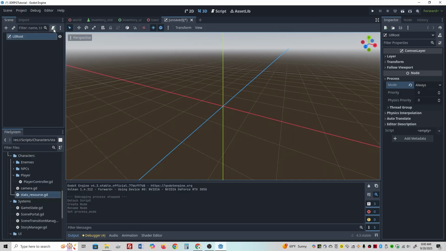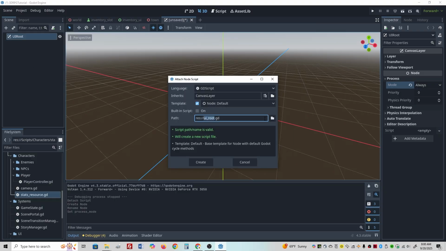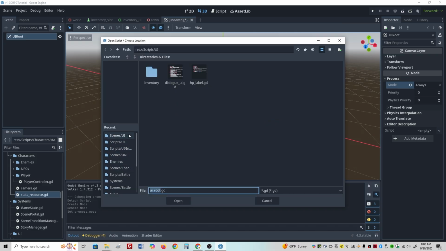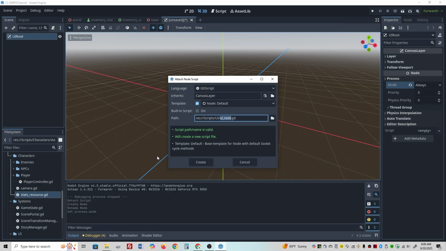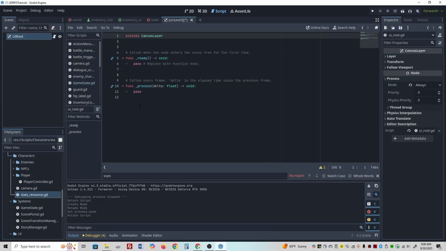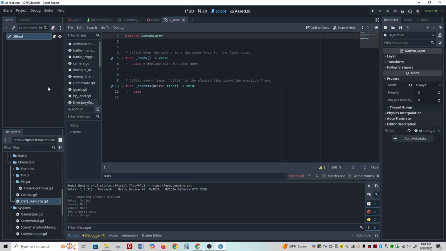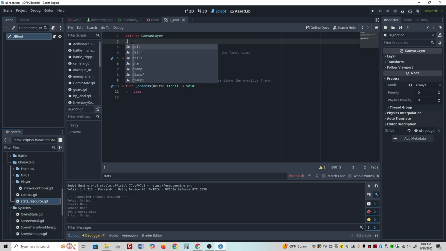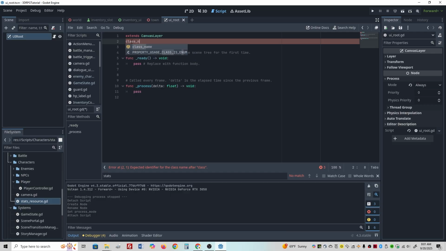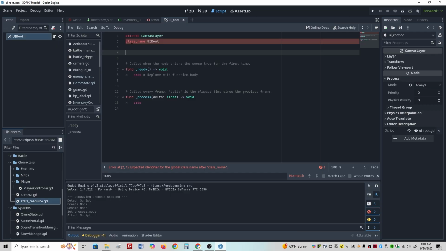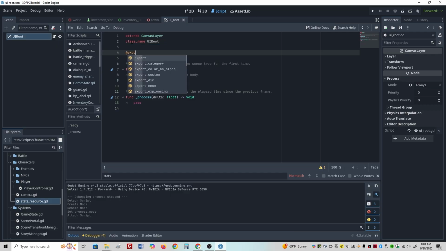So let's go into our scripts, or create a script to add to it. Make sure this is going to be saved in our scripts. This is going to be UIRoot, which is fine. Create that. Let's Control S to save this. Make sure you're in your scenes UI folder and save that. Now inside of here, just because we are keeping things really minimalist, let's add a class name for now. Class name. That way it'll be easier to reference later on. Alright.